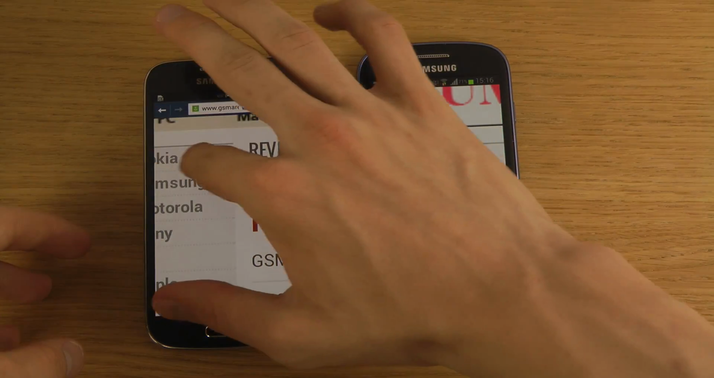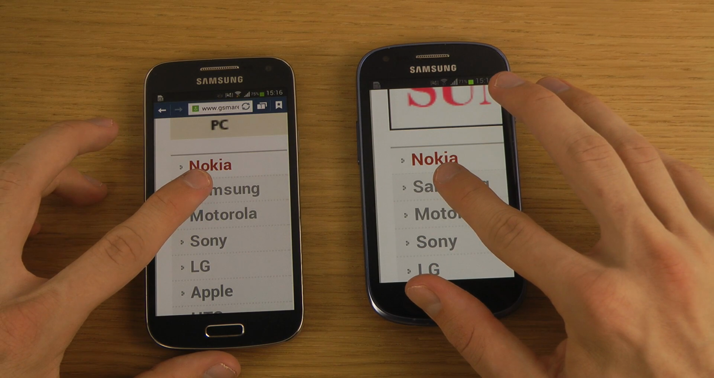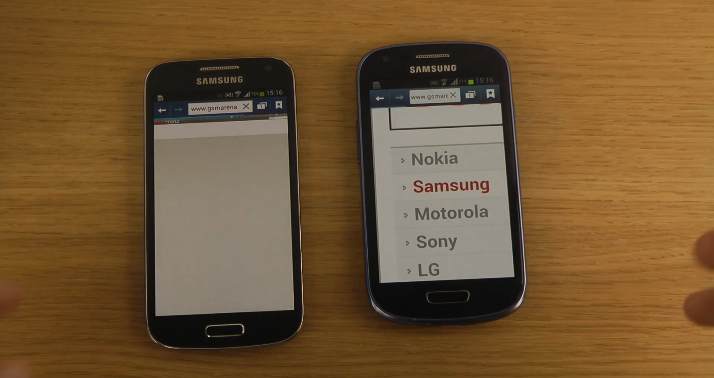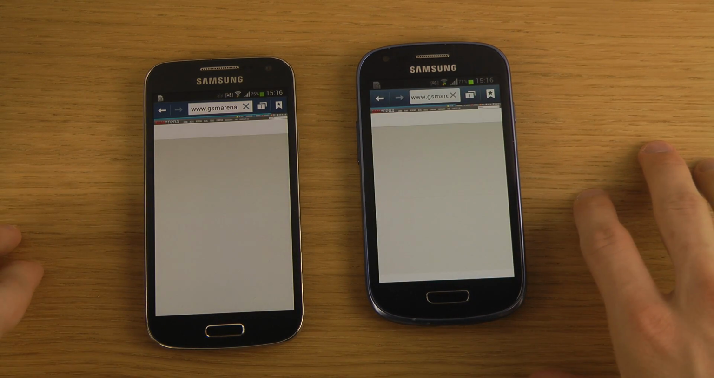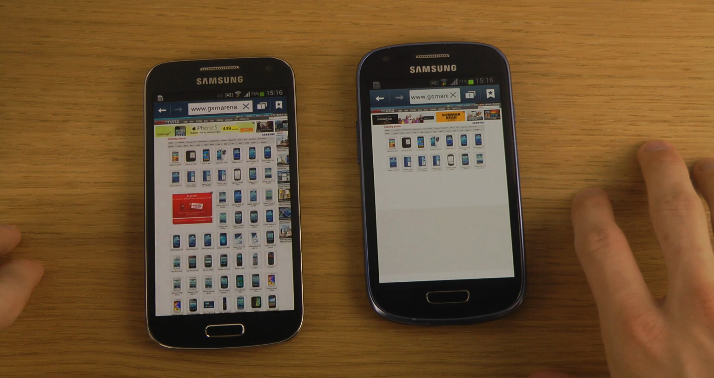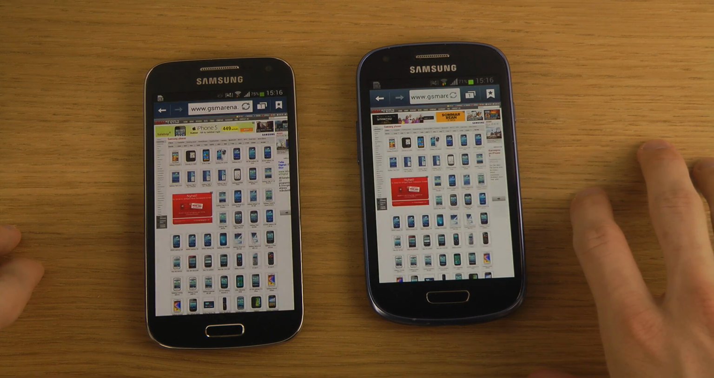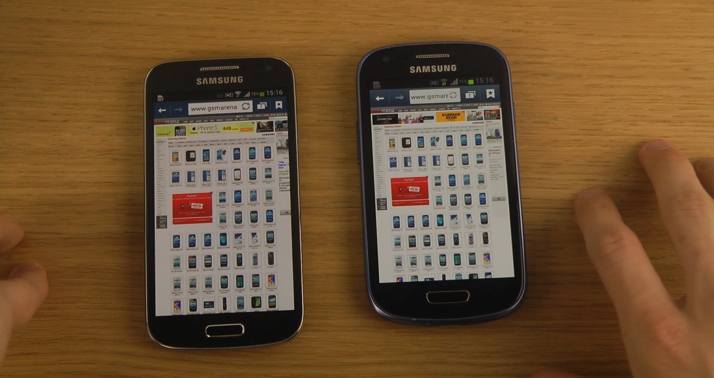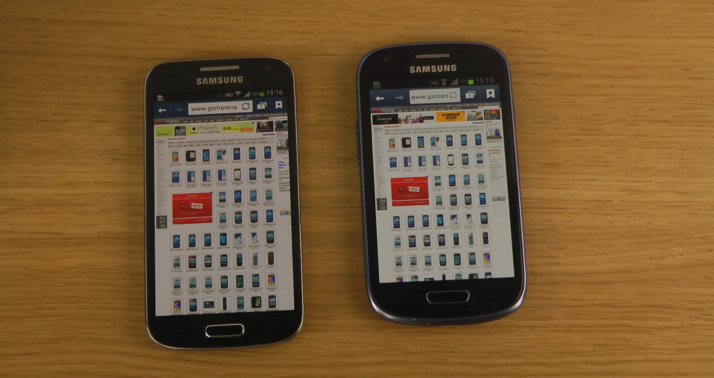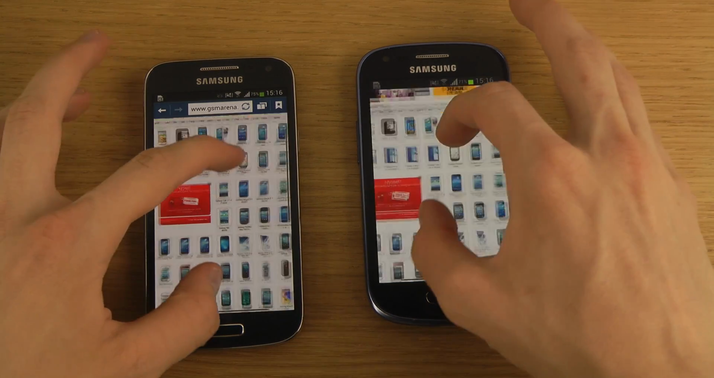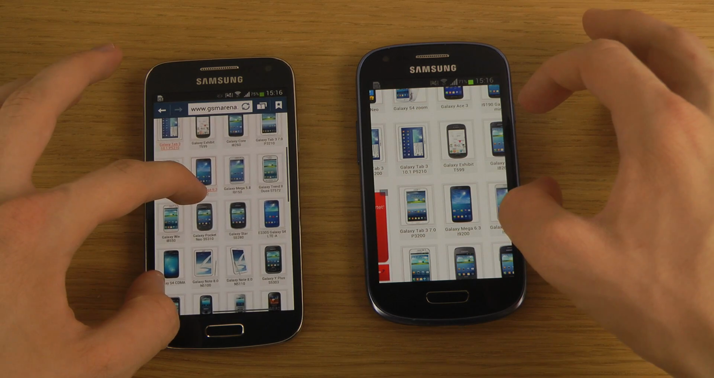Maybe go to Samsung smartphones on GSM Arena. Very good website if you want to check out the latest phones and such. See here, about the same there in loading. But as I said, we are, of course, on a Wi-Fi network, so you won't really notice a big difference. But on 4G, or if it would be on a carrier, it definitely would be more interesting.